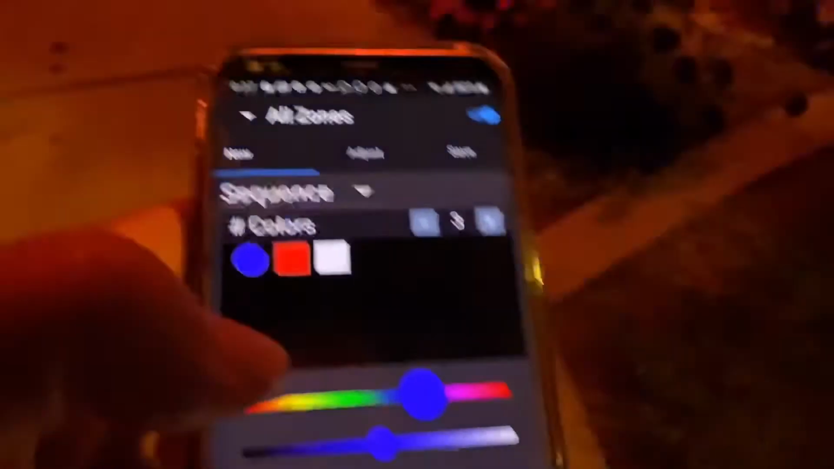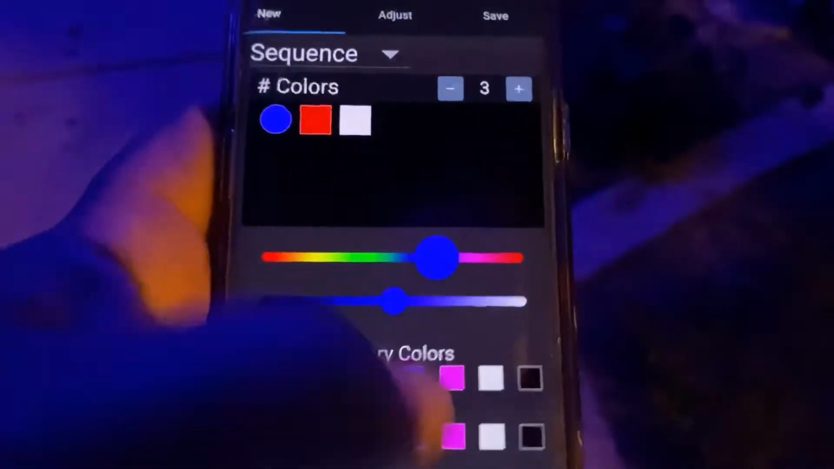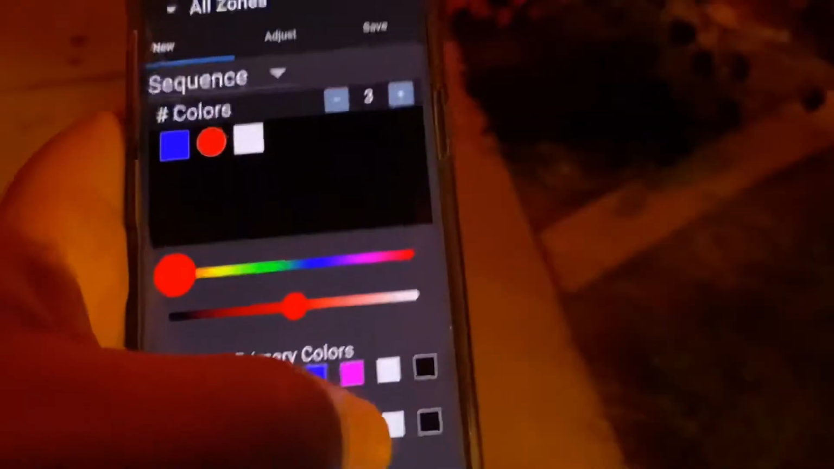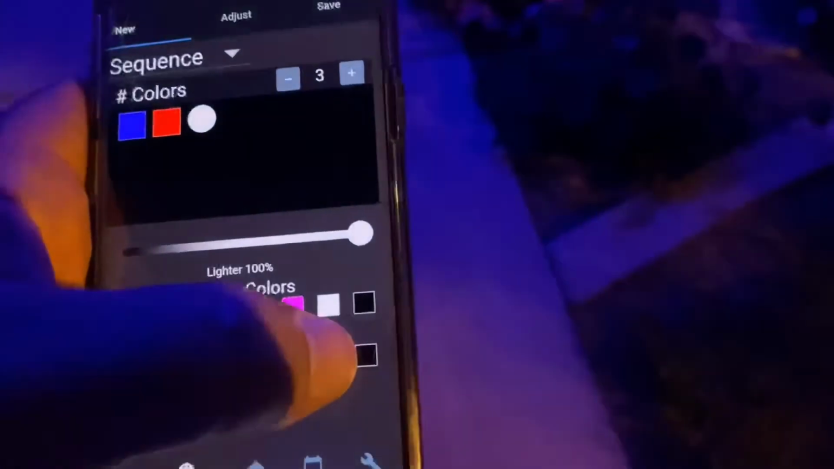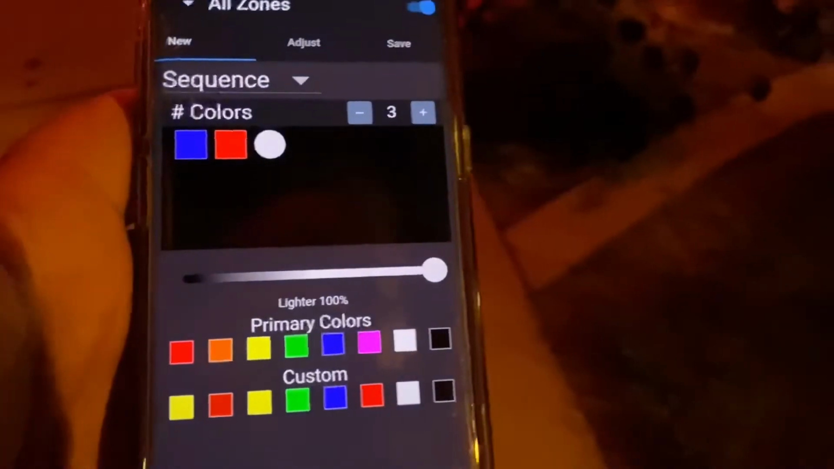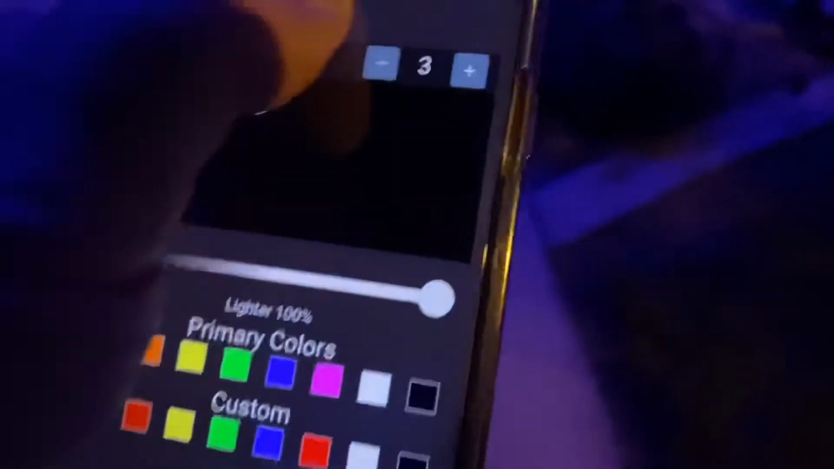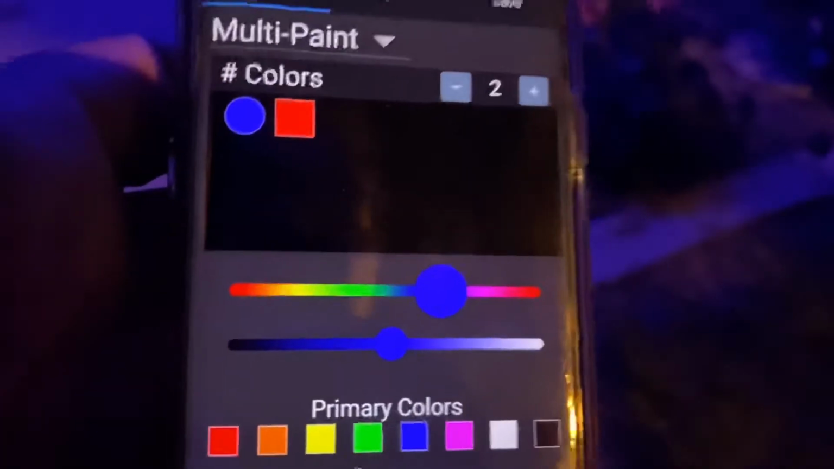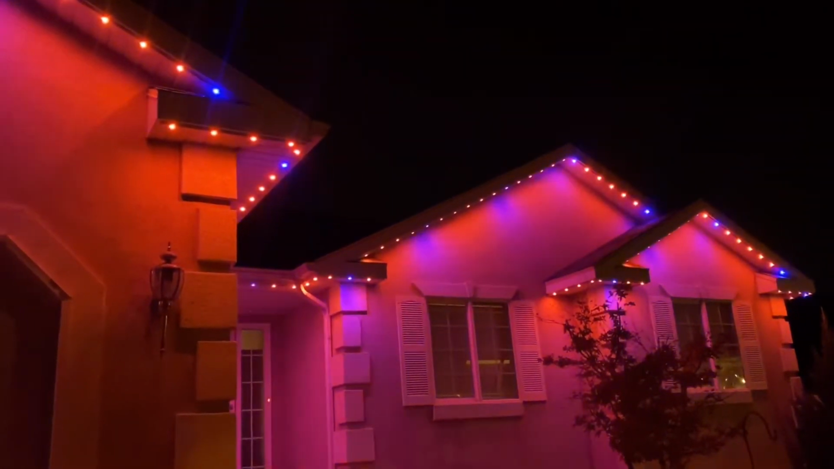Now what I'm going to do is I'm going to highlight each of these, and then I'm going to come down to here to my custom colors. I'm just going to make sure it saves each of those. So I select the color, and then I hold down the box, and it'll save those right there. So now we'll come over here and we'll do a multi-paint. And so this is another option with that.